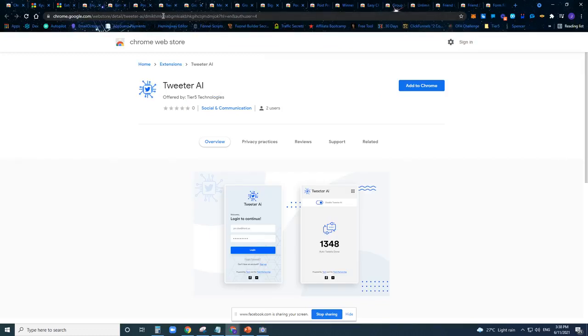Next up, we have Tweeter AI. This is a software that I don't actually sell to people. I just actually use it for myself. So I don't offer this software to other people, and I don't sell it to other people.